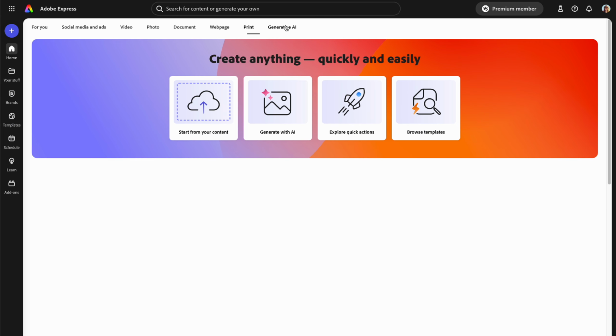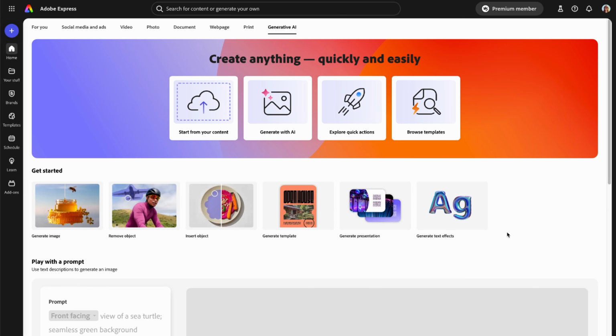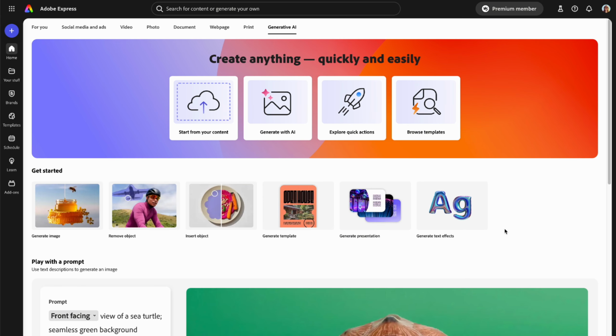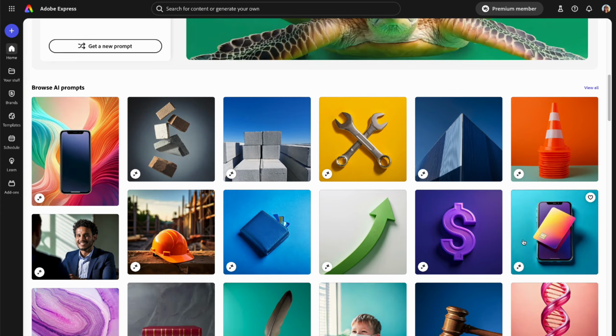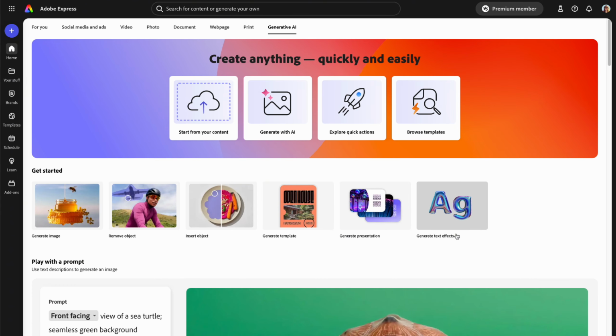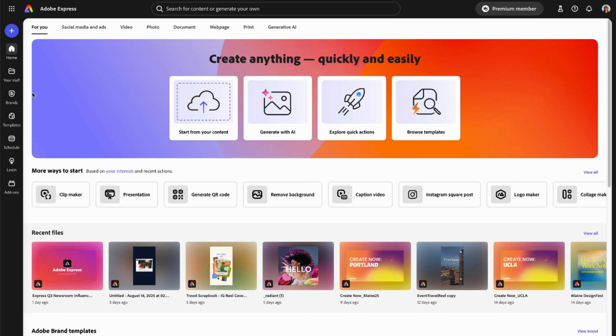And then, like I said, if you want to explore more of the generative AI options, you can generate images, remove and add objects to your photos, generate templates, generate presentations, and we have some text effects. So this is a way that you can play around with generative AI and see what that has to offer if you are interested. Okay, so that's the basis of the homepage.